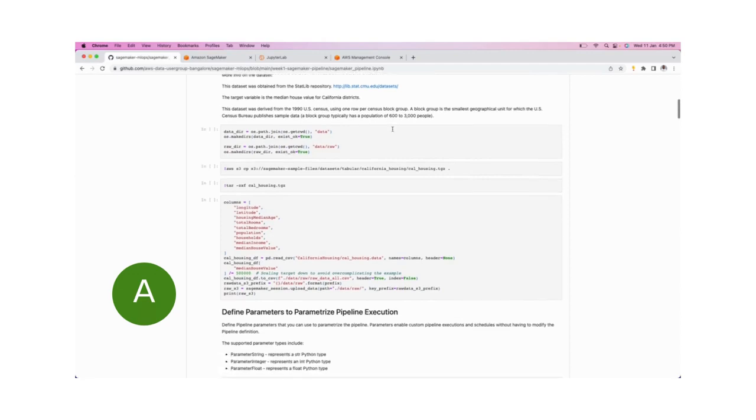As part of this dataset, what we are trying to predict is the median house value. And these are all the features: latitude, longitude, house median age, total rooms, total bedrooms, population, households, and median income. Based on that, it will give you the prediction.